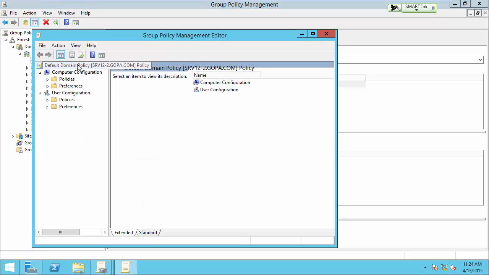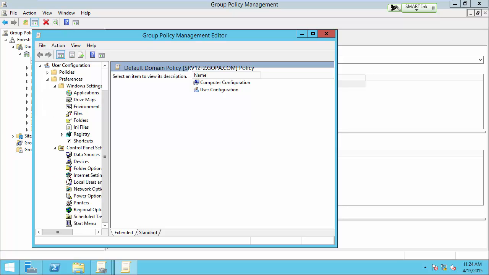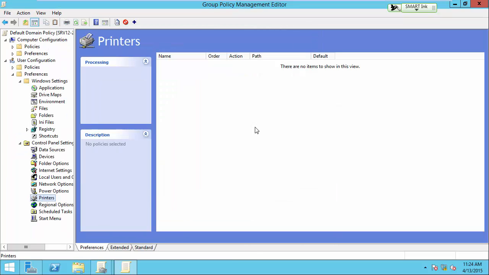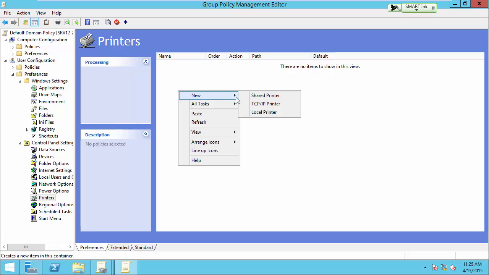And we'll put Edit. This will be a User Configuration Preference under Windows Settings. So again, it's under the default domain policy, user configuration, preferences, and then Windows settings. Under Windows settings, we have a control panel subset section, and underneath there we have printers. It's going to look very similar to that drive mapping one where we have nothing currently. We're going to right click and do a new. We want to add a shared printer automatically to everybody's desktop.